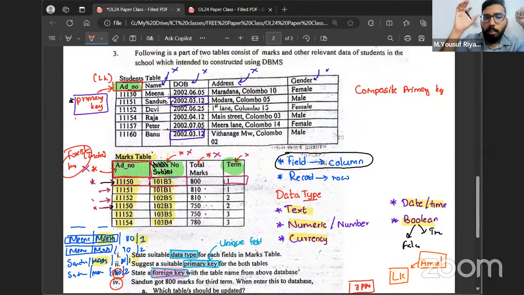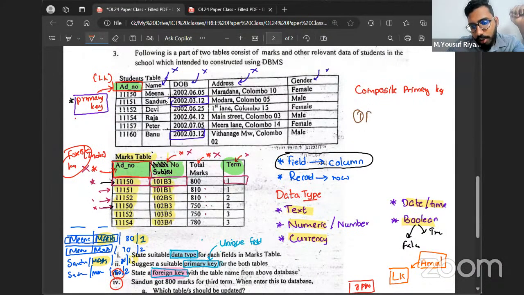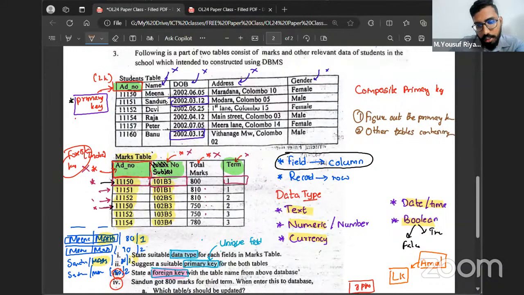Okay. So keep in mind, if you want to figure out the foreign key, the easiest way is to first figure out the primary key. Step number one is figure out the primary key. After you figure out the primary key, the second step is you're going to see other tables containing this field.